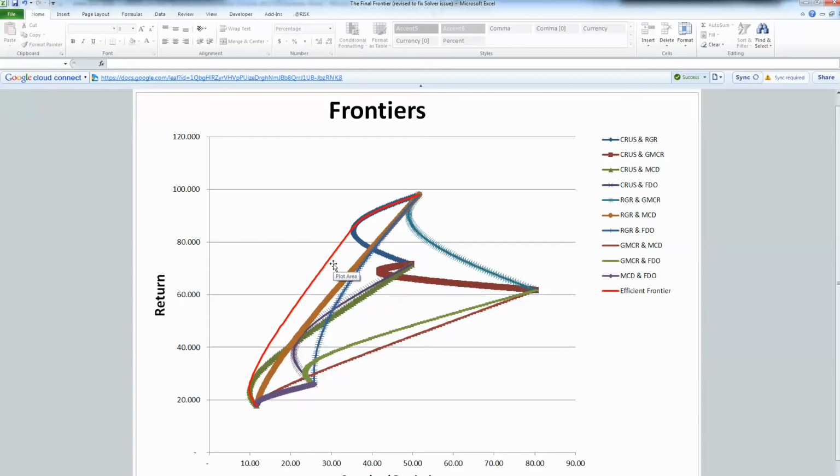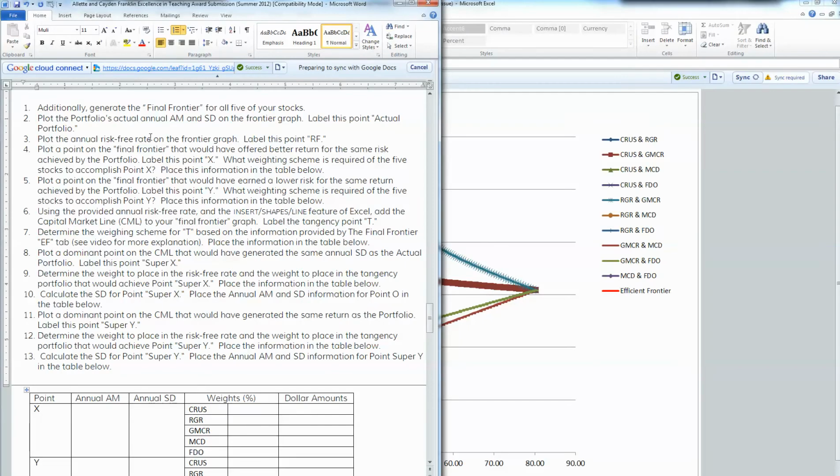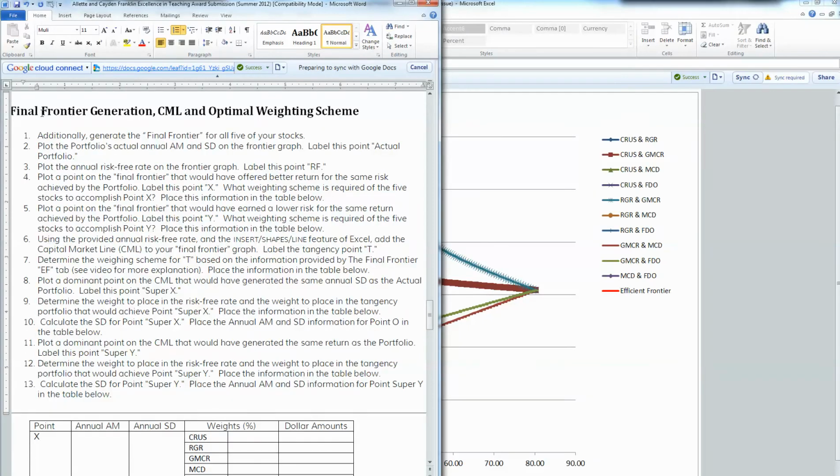And it doesn't necessarily include all 5 stocks. Some of the stocks might not be worthy of inclusion based on their return and their standard deviation and their co-movement. So I have the Final Frontier portion of the project up here. I've generated my Final Frontier. That's on a different video.